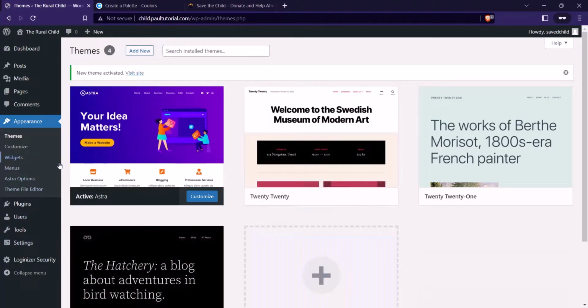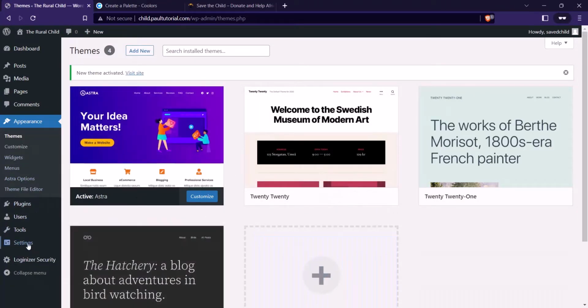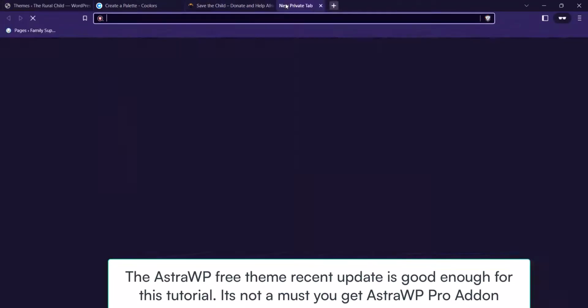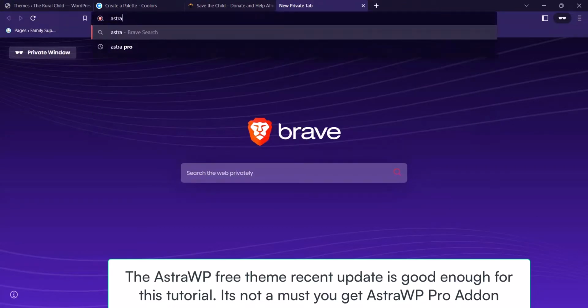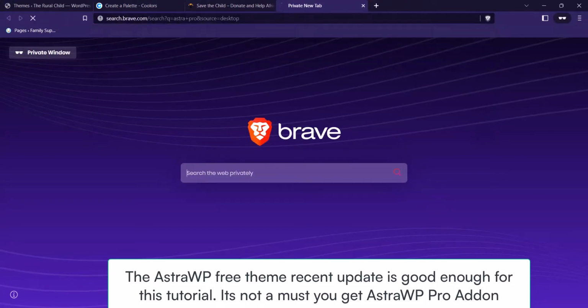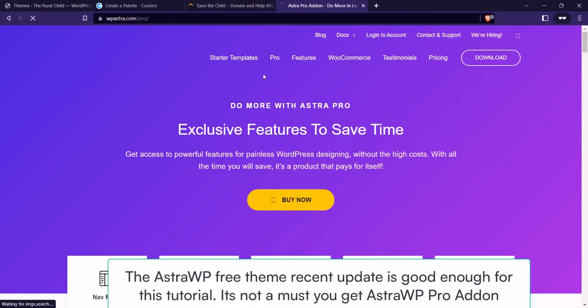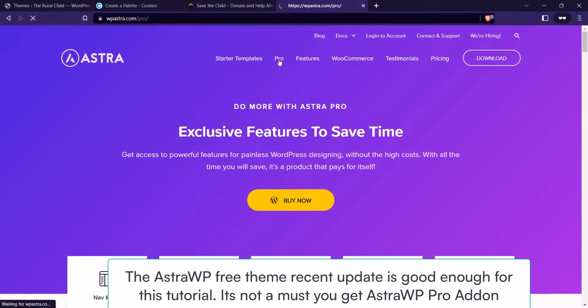Once you're done with the activation, the next thing we're going to do is install the plugins. Now, the only premium plugin we're going to be using for this tutorial is Astra Pro. And you can get it, it's very cheap. It's $47. And you can use it on unlimited websites, which is a very good investment for people that are using Astra theme and Elementor. So let me just go to the page.